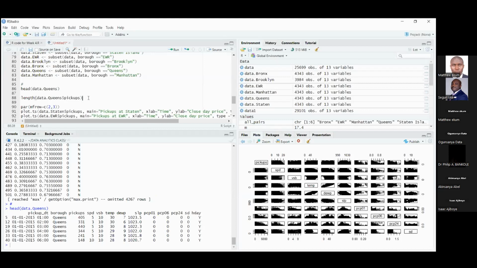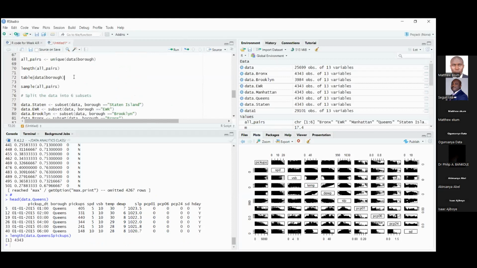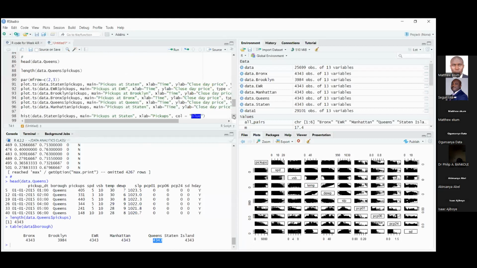Then we can look at the length. How many are they? How many observations do you have? You can see that we have 4,343. If you go back to that table we did the other time, let me run the table again. You can see that Queens is 4,343. You can see that we have the same value. Okay, let us go further.